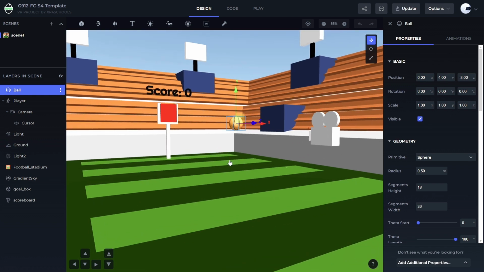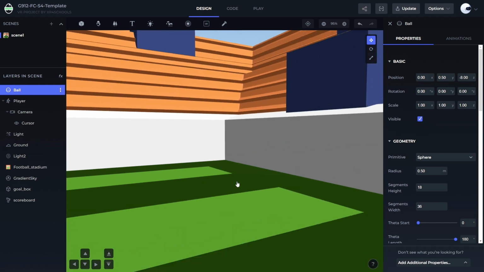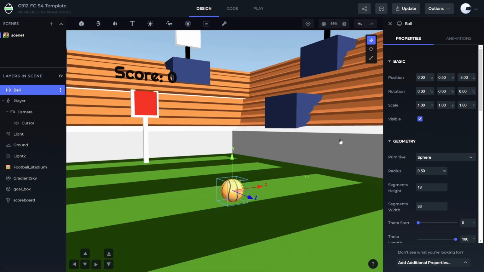So now let's try to move the ball down. Let's see what happens when the ball reaches the ground. Look at the Y position of the ball. When the ball has just reached the ground, the Y position of the ball is 0.5. Now, if the Y position of the ball becomes less than 0.5, you see, the ball moves below the ground.